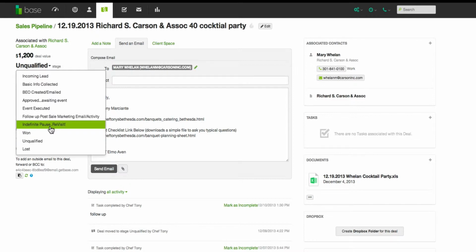The last three here are pretty self-explanatory, but these are essentially how the deal ended. I either won it, I lost it, or I created a third option, which is unqualified. As I look through my clients, obviously we're going to try to hit the ball out of the park and get their business. We may win them, we may lose them, but some parties, in my opinion, were never really qualified to be a candidate. And I don't want to muddy my statistics by losing a deal that I think wasn't even really legitimately a deal.